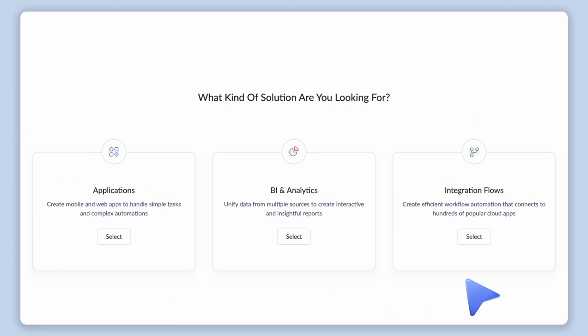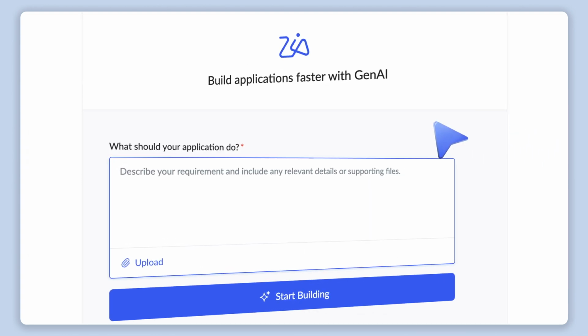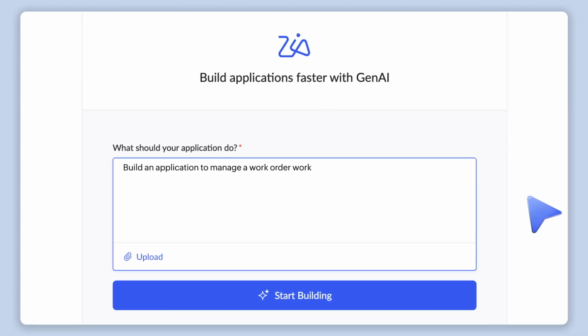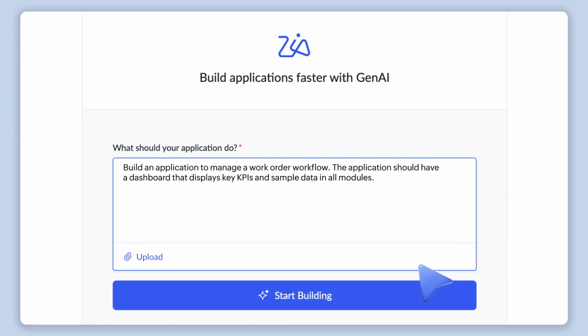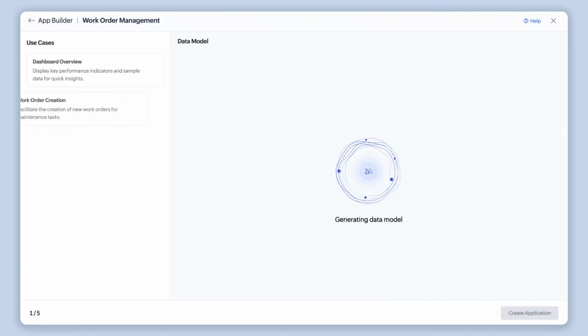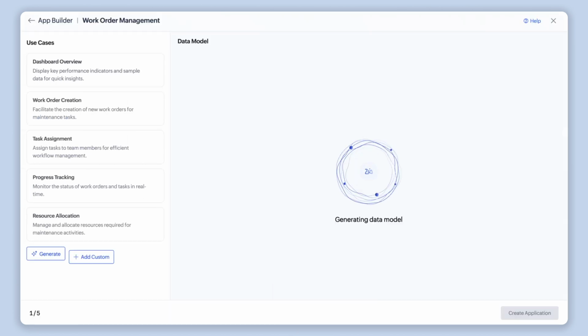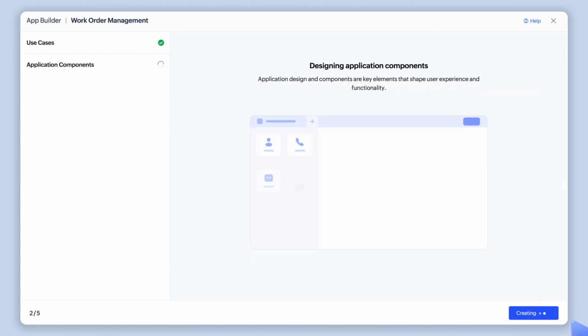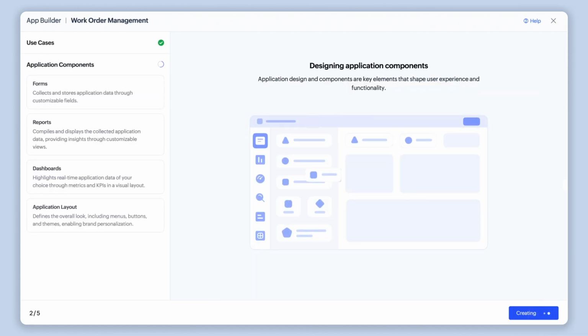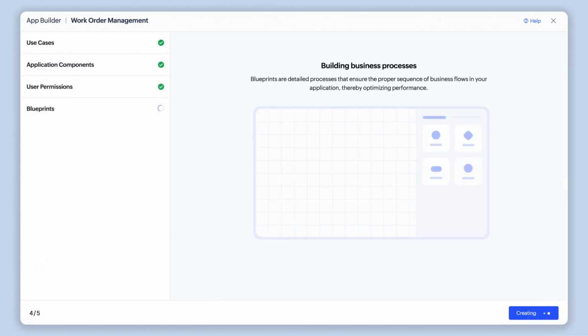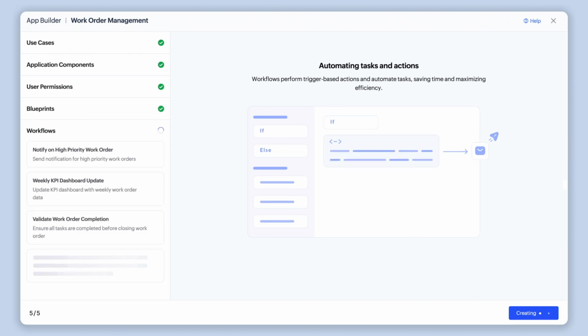Here's the prompt we'll be using. As soon as we provide the prompt, Zia, Zoho's AI assistant, builds the core components on the backend. It generates a central repository for all work orders, configures status monitoring from creation to completion, sets up automated notification for your team, and creates digital checklists and standard operating procedures.